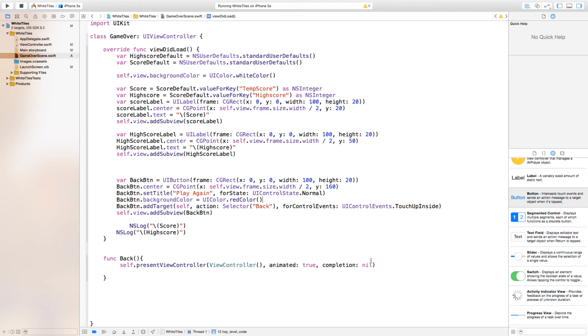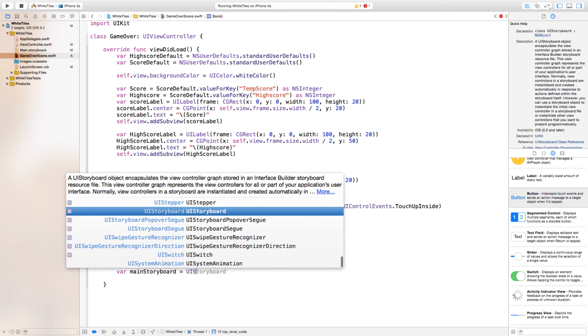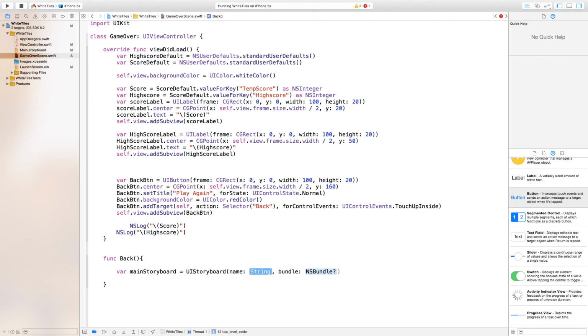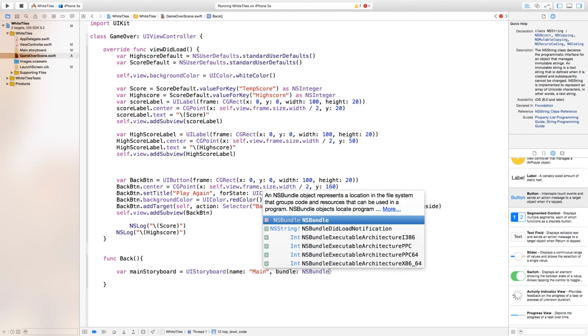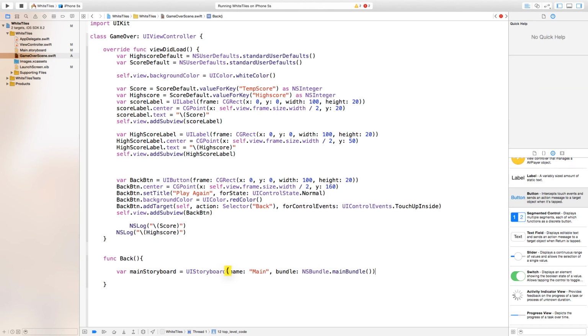So in order for us to fix this problem that we have, we need to go down here to our back and just completely delete whatever's inside of there because it wasn't presenting the right view controller. In order for us to do this, we need to say var, and this will be our mainStoryboard, will be equal to a UIStoryboard, open parentheses, with the name of main. As you can see that the Main.storyboard, you just want to take this first part. And our bundle will be NSBundle.mainBundle. So it's basically taking from all of these files over here and grabbing the one with the name of main.